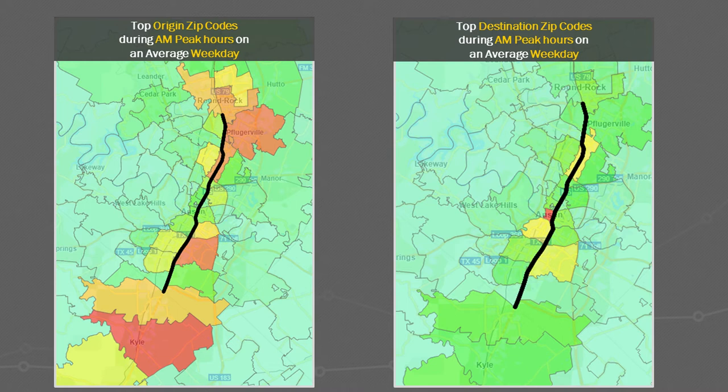The destinations perhaps are not all that surprising, given that this is the AM peak on a weekday. Folks are trying to get to downtown Austin, the major business center, also where the Capitol building is and all the jobs associated with that. After I ran this, it took me just a few minutes to explore these results, and I have this amazing insight into regional travel patterns.